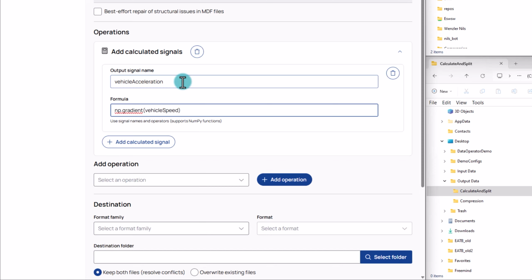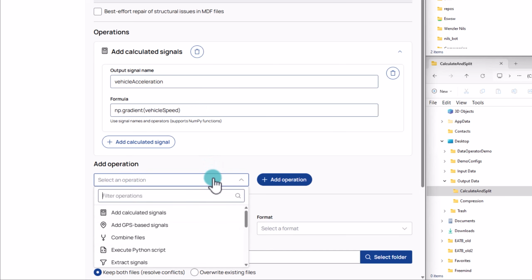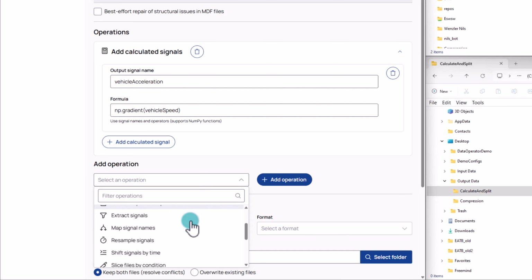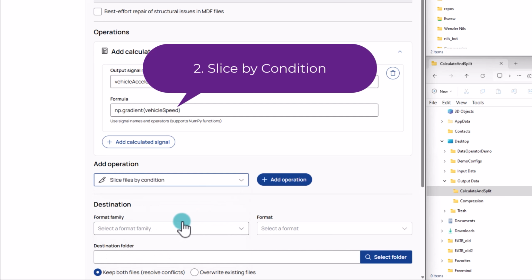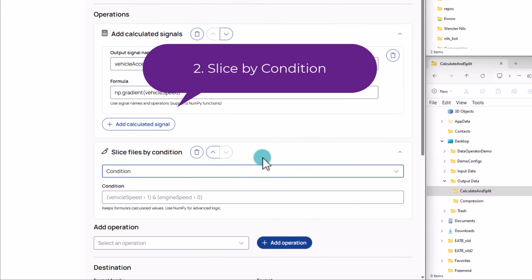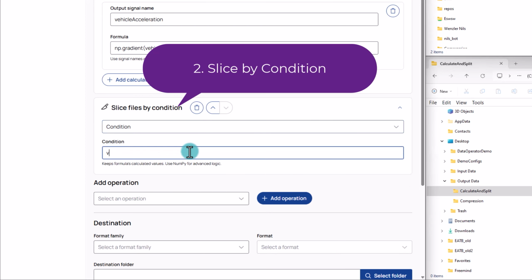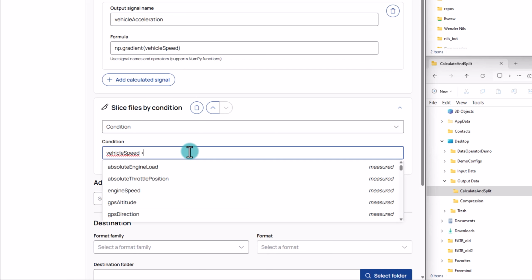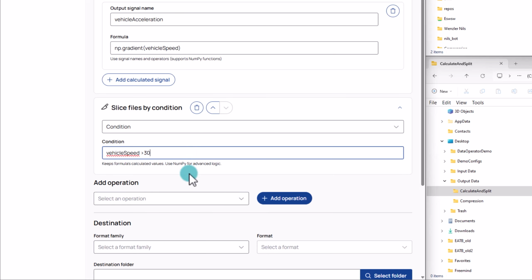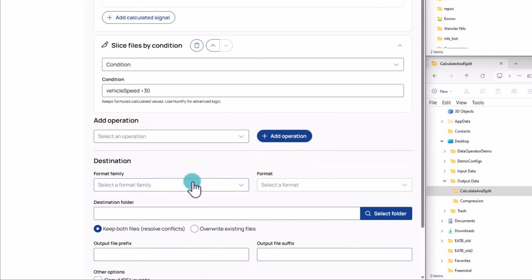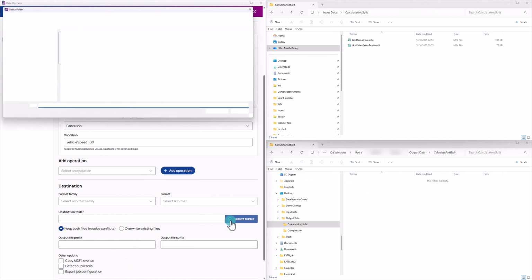As a second step, we want to show the slice by condition feature to only extract relevant areas. For sake of simplicity, we will select all areas in which the vehicle speed has been larger than 30 kilometers per hour. Now we only have to select the destination folder and start the job.